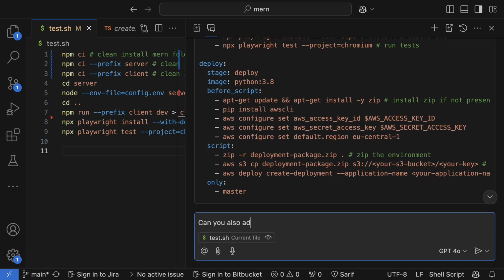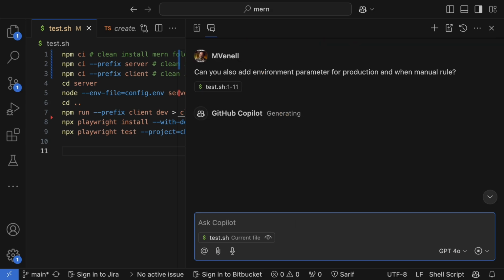Let's name the environment production, so GitLab recognizes it as a production tier. That makes it trackable and lets us roll back to previous versions if needed. I'm also adding a when manual rule, so it only runs when I trigger it by clicking a run button. You'll see that in action when we launch the pipeline.